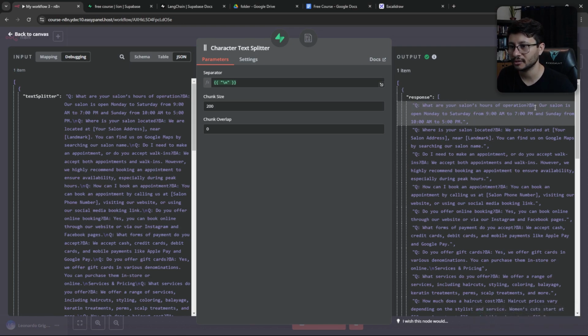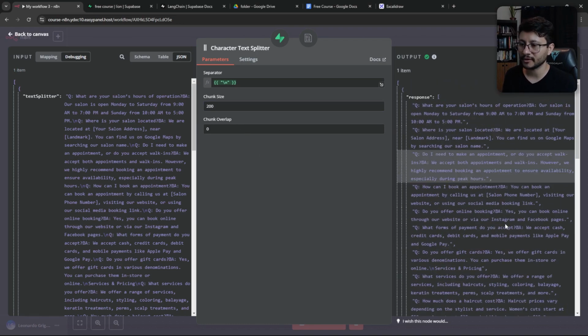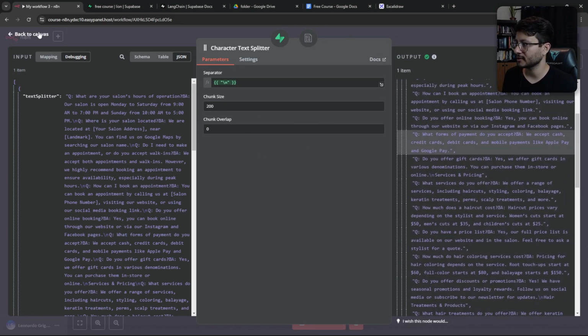So question, answer, and it's trying its best to divide through each /n. There are areas like this one that it wasn't divided, but that might be because of the chunk size, but it might not matter that much for the majority of the documents generated.